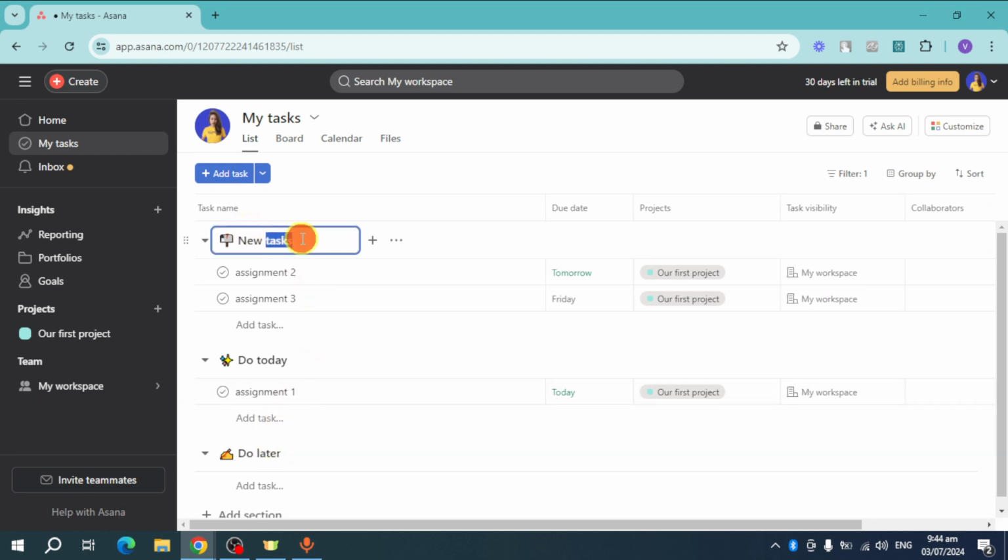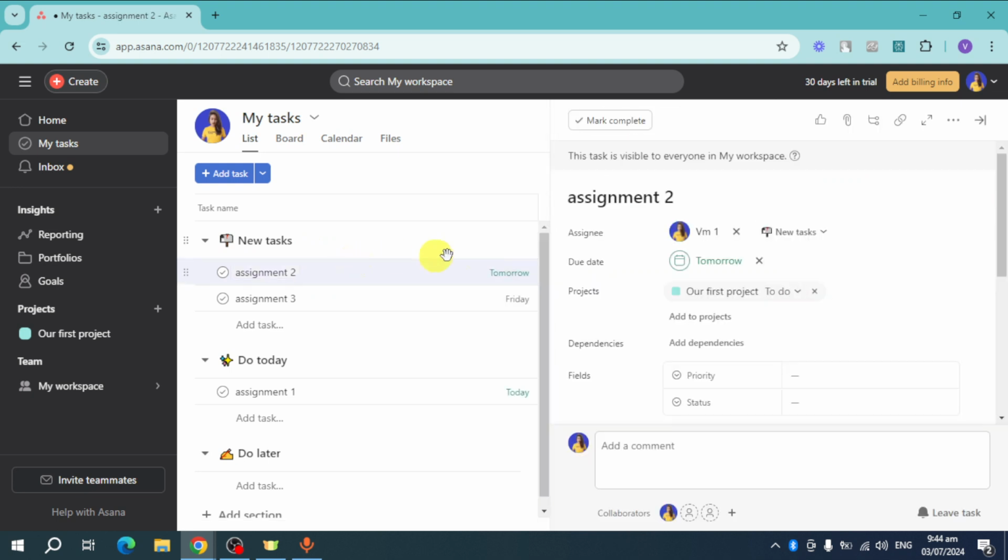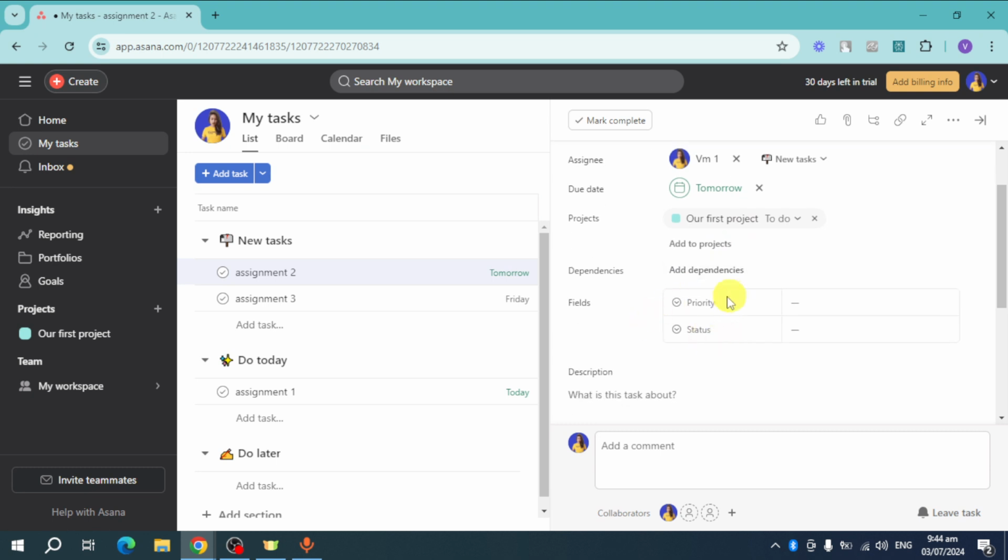Like for example, when you double click this, you can change the emoji as well as the list name. You also click on the particular card and you can put in here a due date, the project, the dependencies, priority. You can choose a new priority like for example high priority, medium priority, and the status for this one.